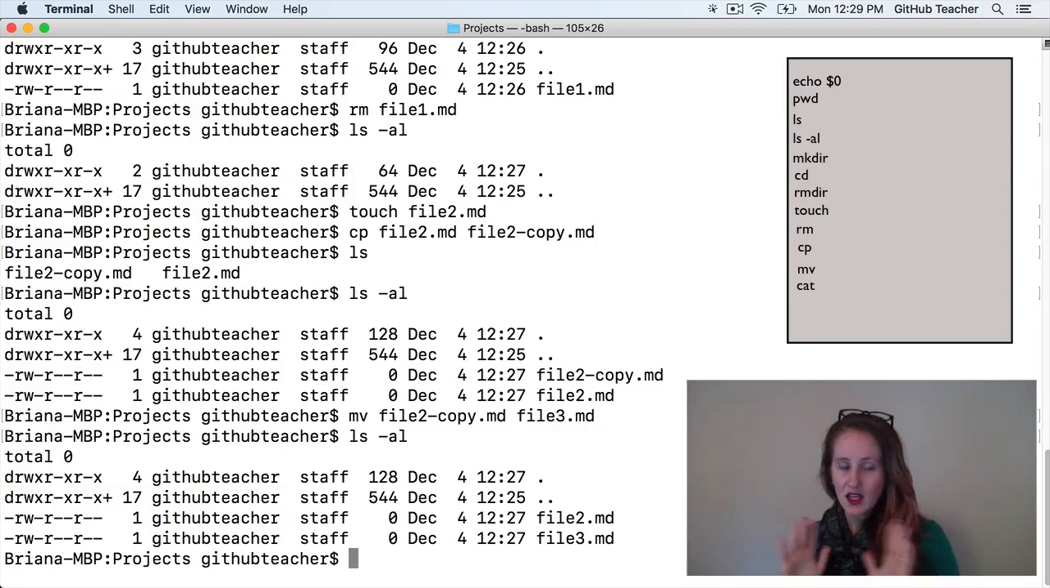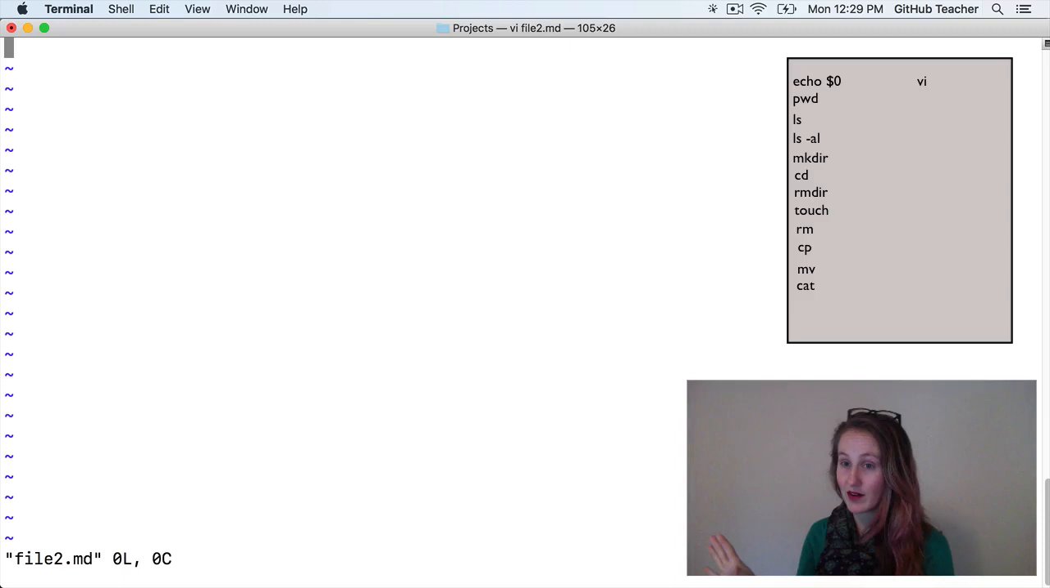So let's use it. To use Vi, let's add some contents to file2. So I'm going to type vi space file2.md. It's going to open up file2 in Vi. So already it looks very different.